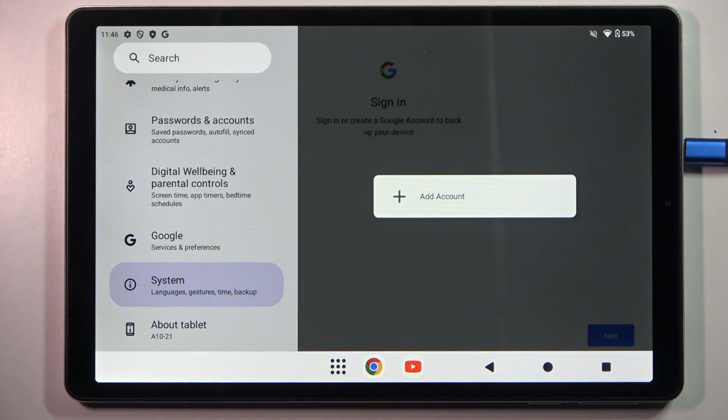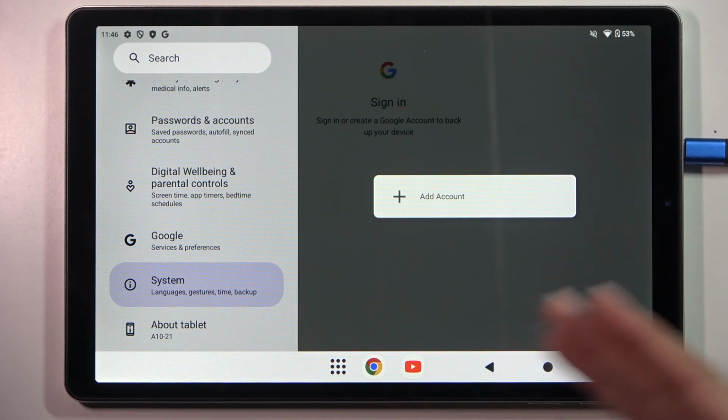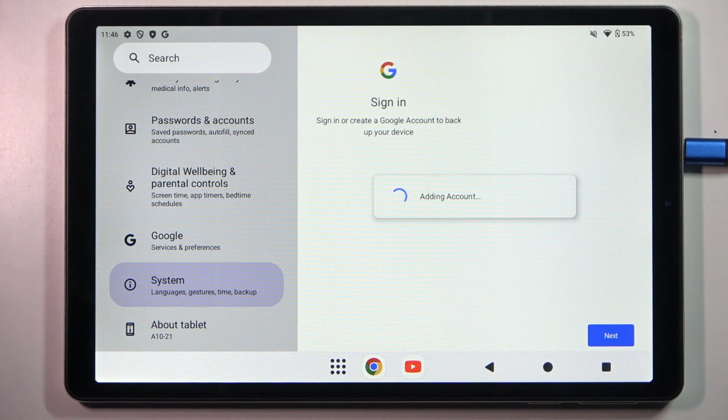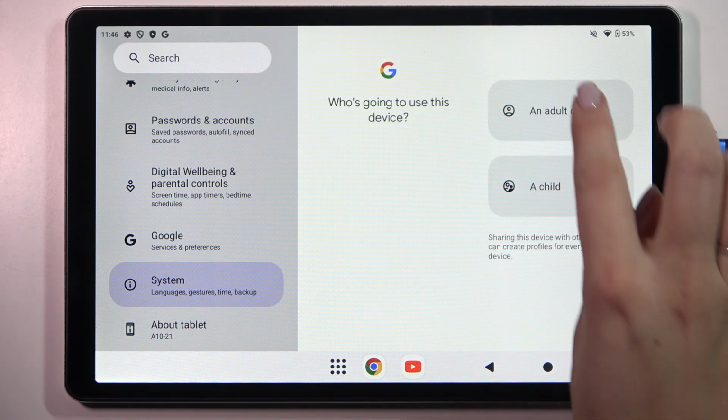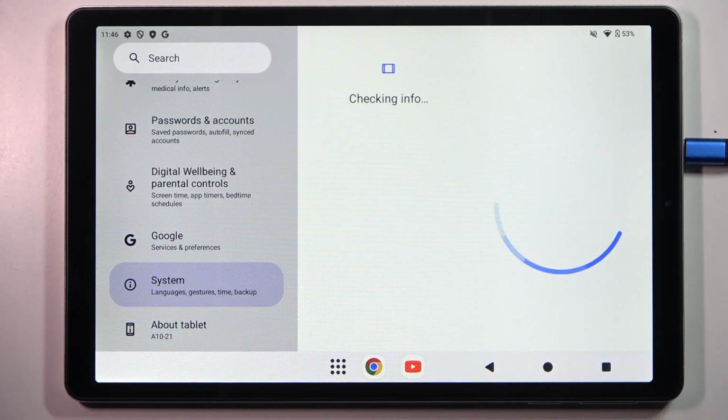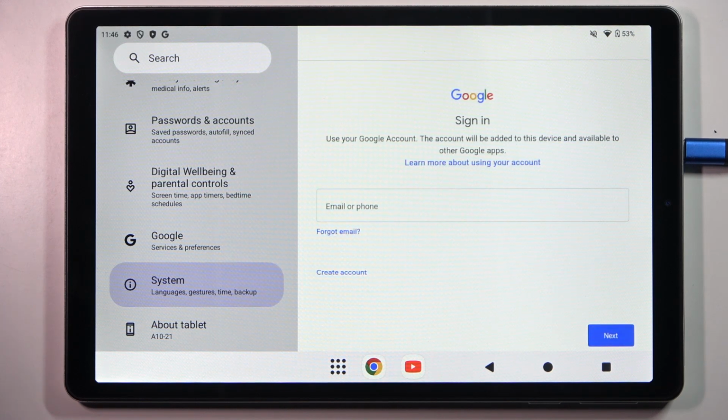Basically, if you've got your Google account added to the device, you will be able to choose it from the list. If not, you have to add account just like me. Make sure that you've got the internet connection because it is required, and here you can decide who will be using this device. So just mark the proper option.